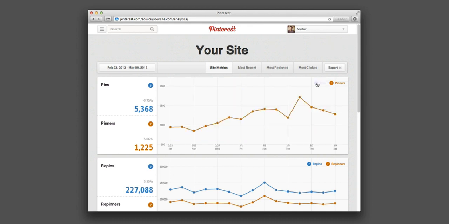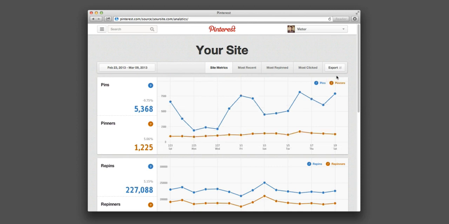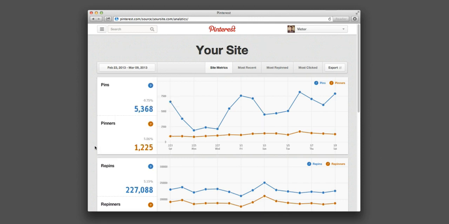You can hide one of the lines by clicking on the check mark in the top right corner of each graph. Change your view by selecting the date range here in the upper left corner. Click on a start date and then an end date. You can also do a quick select for the last 7 days, 14 days, or 30 days.